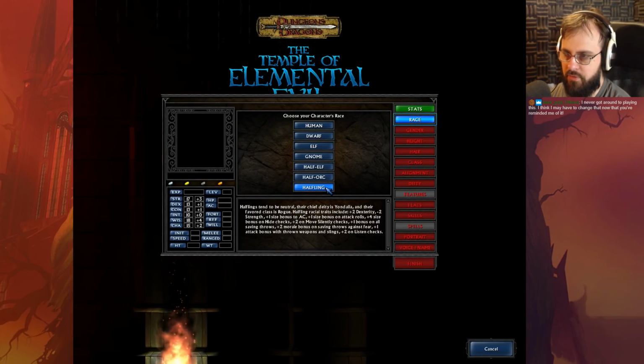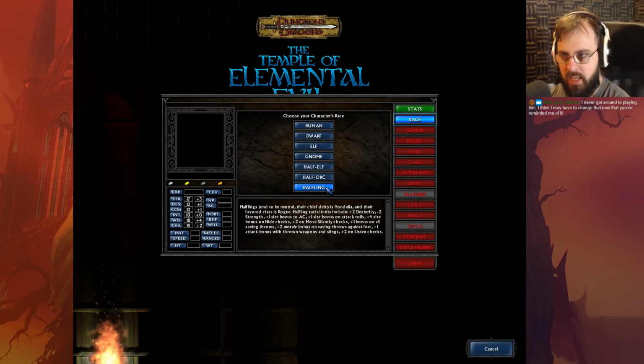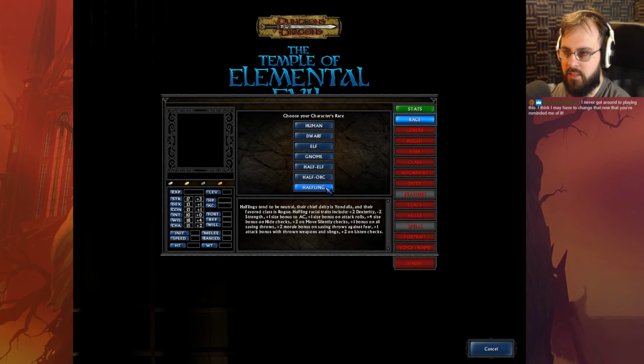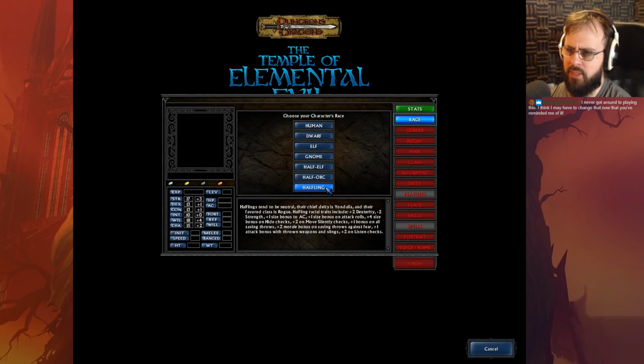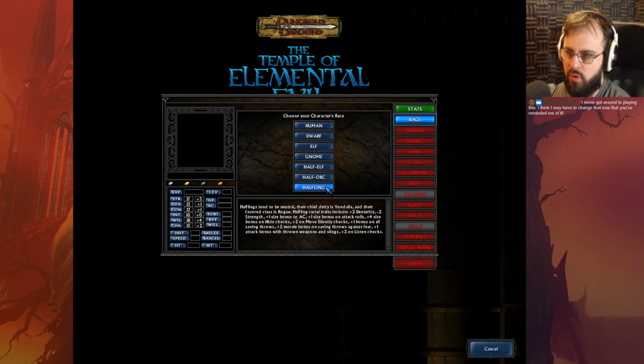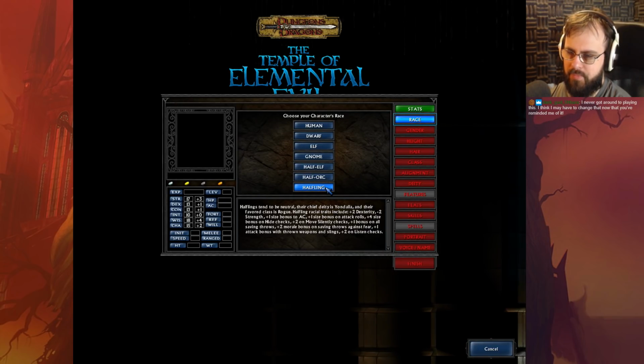Halflings tend to be neutral. Their chief deity is Yondalla, and their favorite class is Rogue. Halfling racial traits... Why would that be their favorite class? I wonder what a favorite class is. Why would they add that? Wow. +2 to Dexterity, -2 to Strength, +1 size bonus to attack rolls, +4 bonus on Hide checks. That sounds good to me.